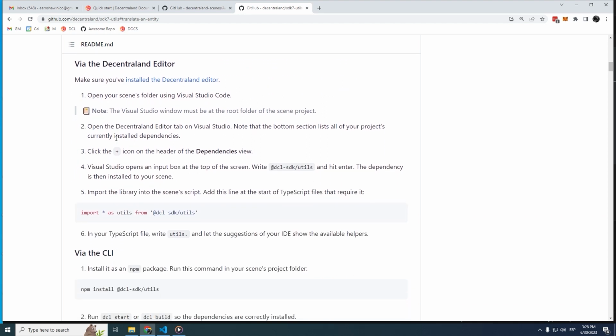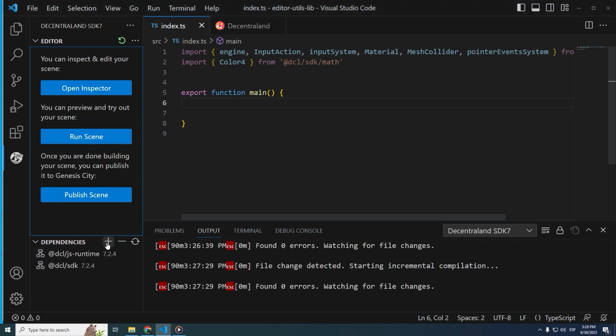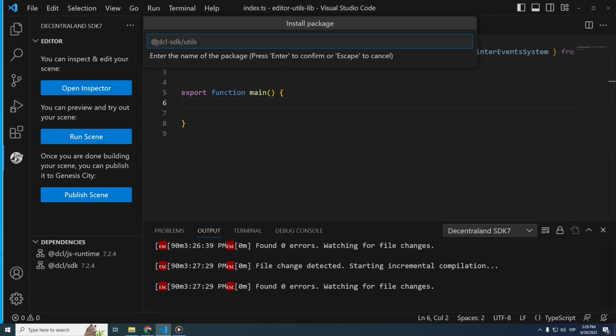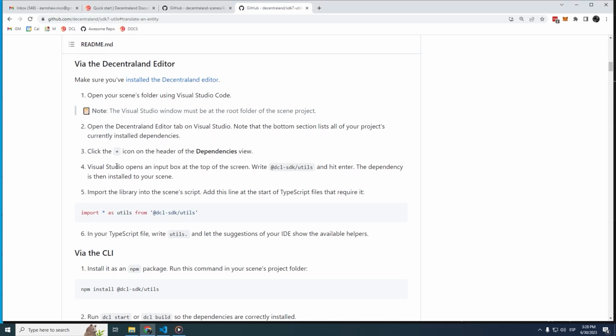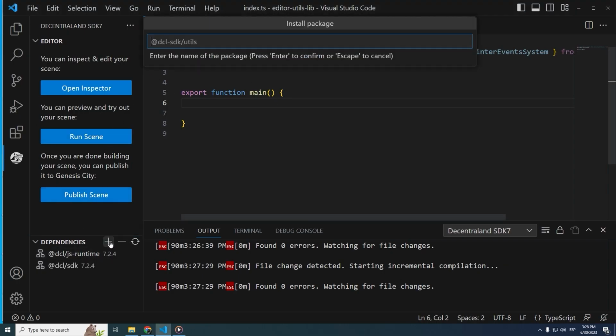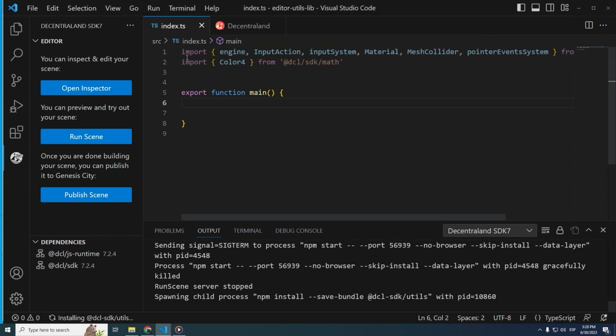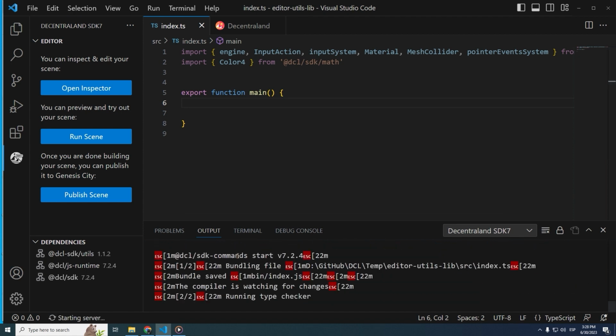And so let's just follow these. We have to first click this plus icon here, and here Visual Studio is going to ask us what library to install. In this case, we actually have the library name as a suggestion here. This is the very same library that we want to install. Let's just copy it from here to avoid having to type it out. So again, plus sign, paste this, and is this a Decentraland library? Sure, yes. And now it's just going to install this. It might take a minute or less.